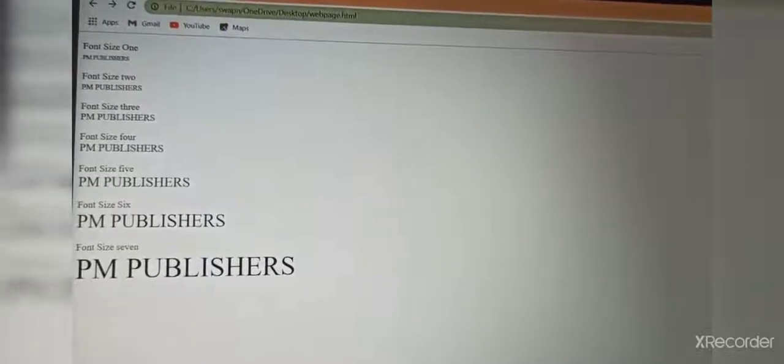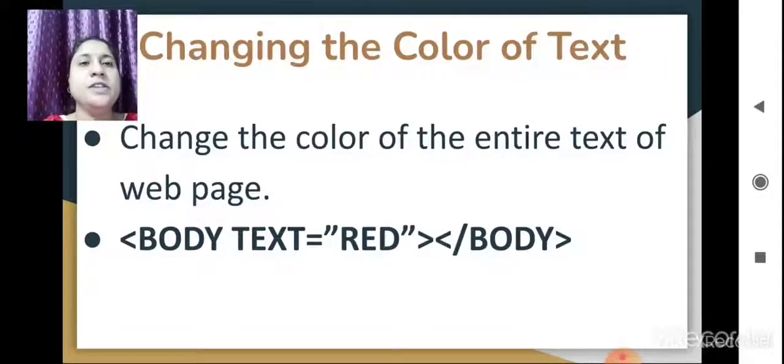Okay. Next is changing the color of text. First, changing the color of the entire text of a web page. If you want to change the color of all your text on a web page, you have to write text equals to whatever color in the body tag, and close the body tag. Whatever you write in the body tag will display in that color only, whether it is text, numbers, whatever.